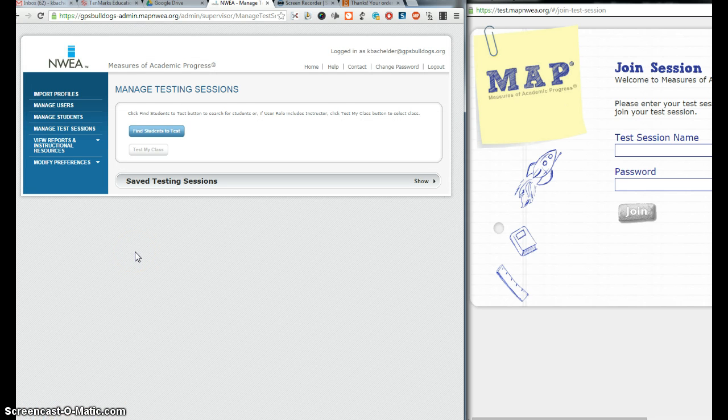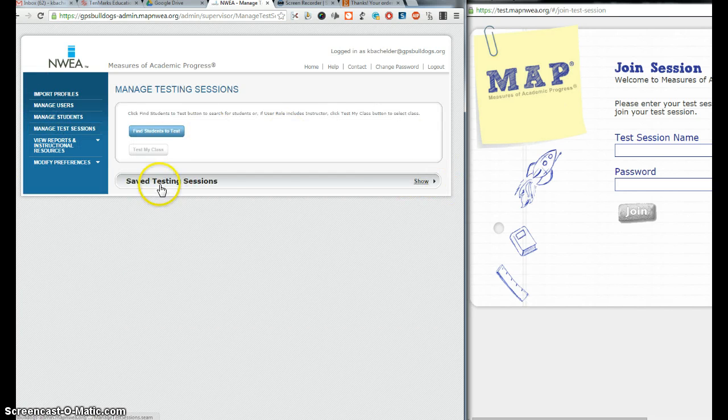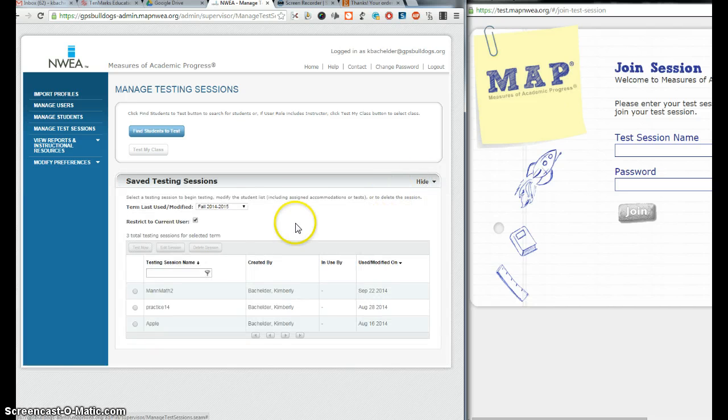Okay, so now let's fast forward. Now it's testing day, and I need to come up with that saved testing session again. Okay, and here I have my proctoring window, and over here to the right, I have a student testing window so you can see what this looks like. So I'm going to, from my home screen, because that's what you'll see when you log in, click on Manage Testing Sessions, and then I'll say Saved Testing Sessions and click on Show. And here is my Math 2. I'm going to click on that and say Test Now.